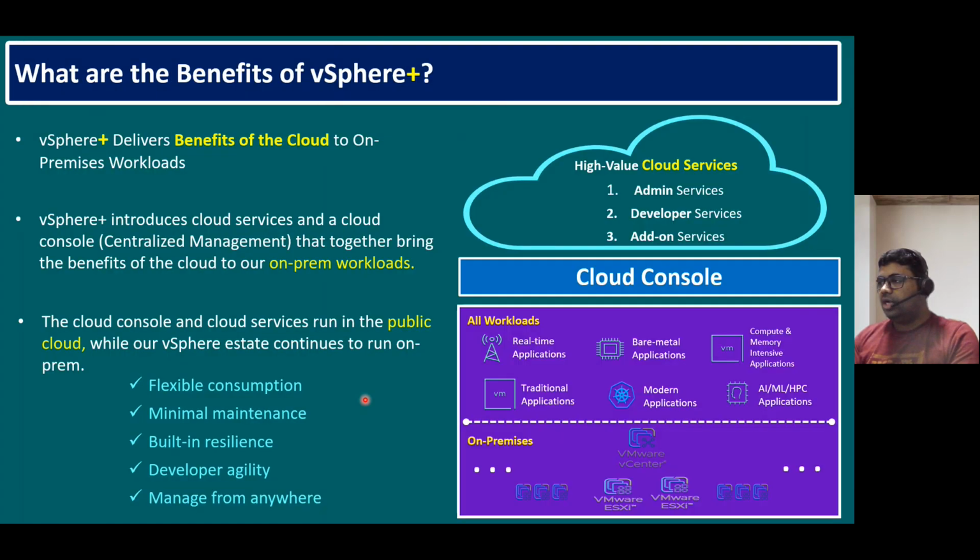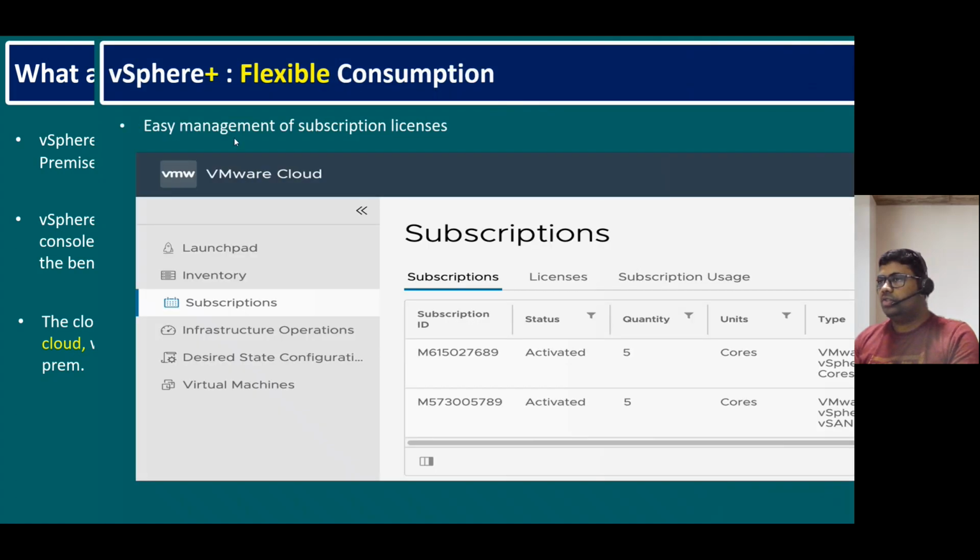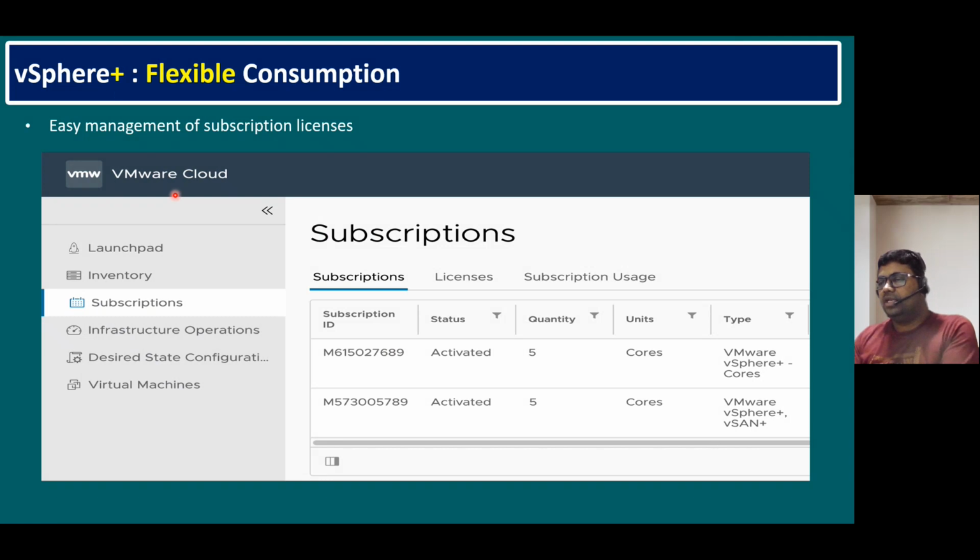Now, here I'm trying to explain admin, developer, and add-on services one by one, and later on I will show you the summary of the overall benefits. Okay. So the first point, vSphere Plus. See, this is how VMware Cloud Console looks like, and this is a pretty newly released product. So I haven't tested it in my home lab. This is from the actual official VMware website.